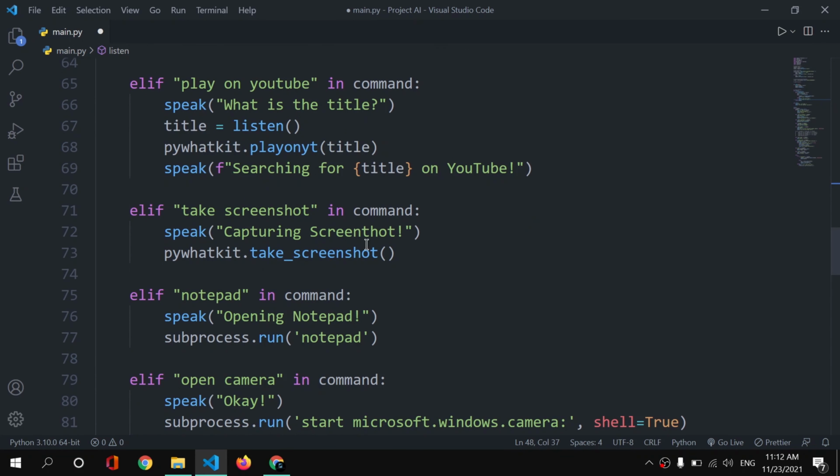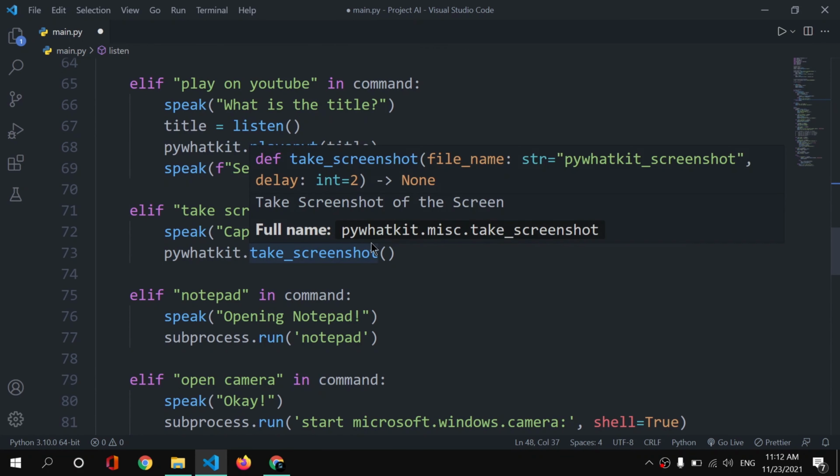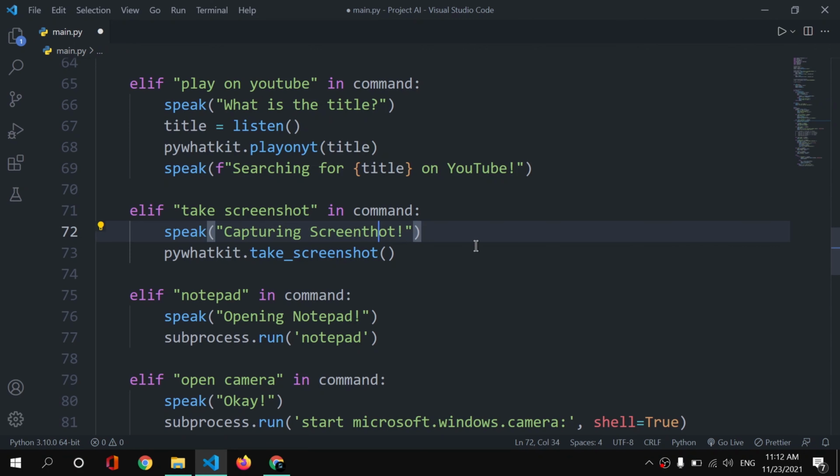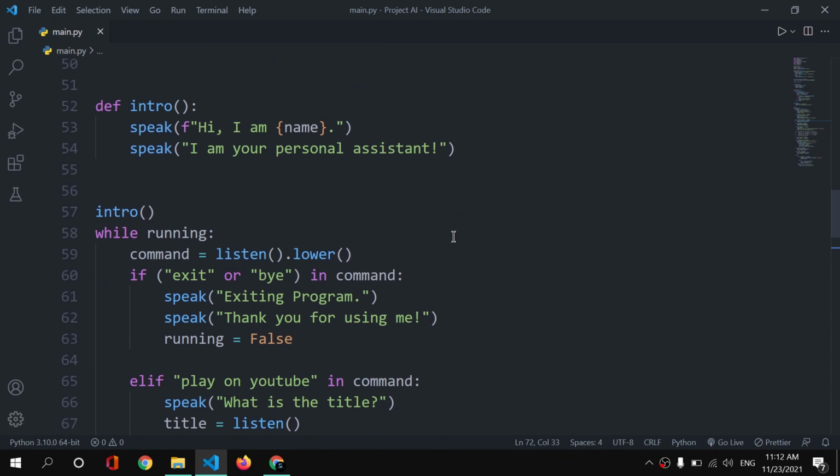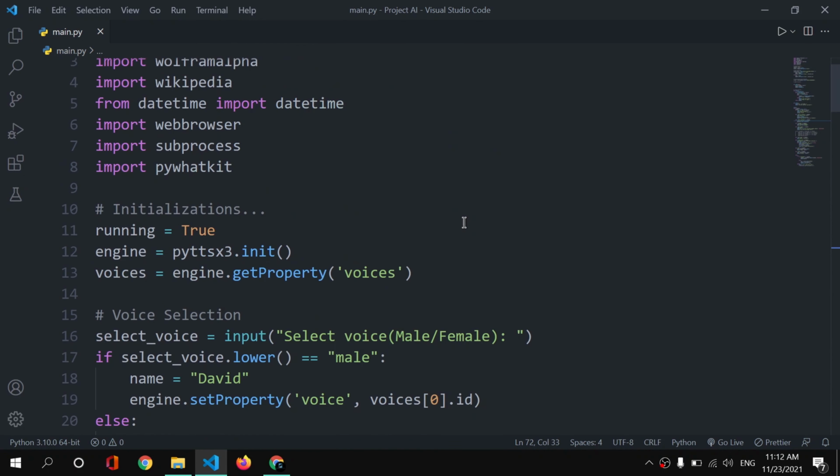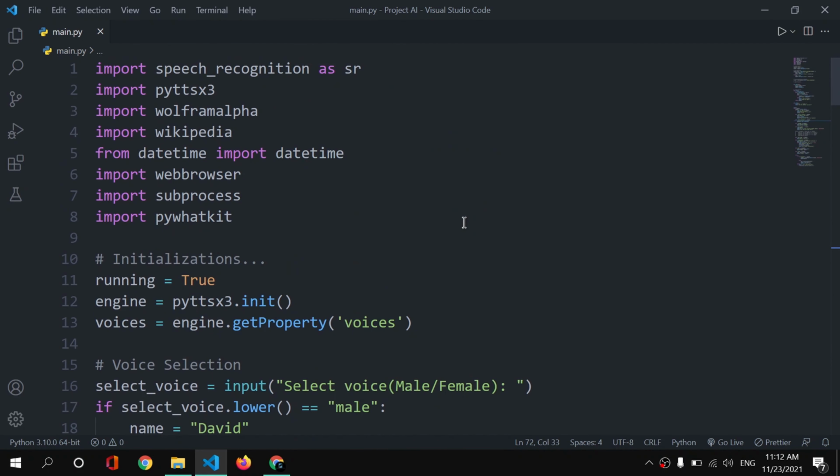And in the screenshot I noticed that I said screen thought, so it should be screenshot. Save it, and I think these features are excellent. These features are working properly, so you can add more features like that. You can add how to send email and all those things.